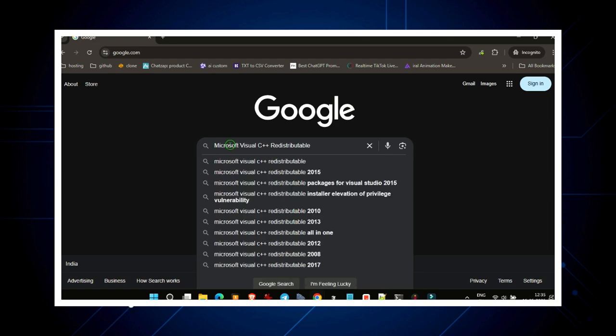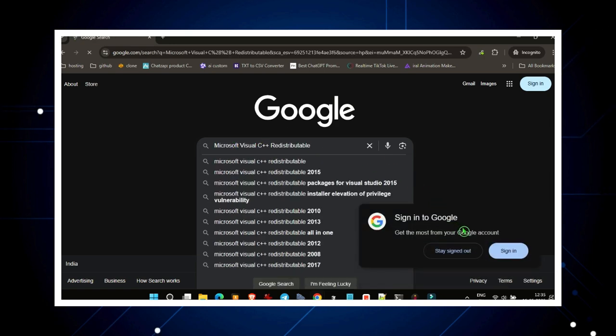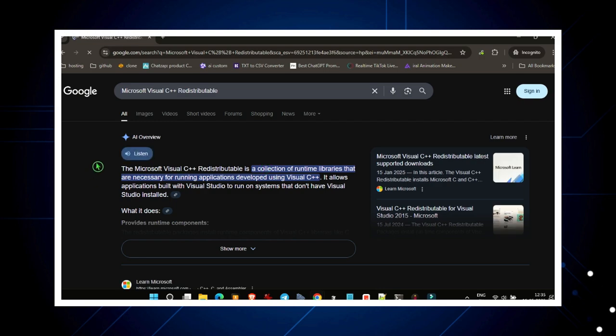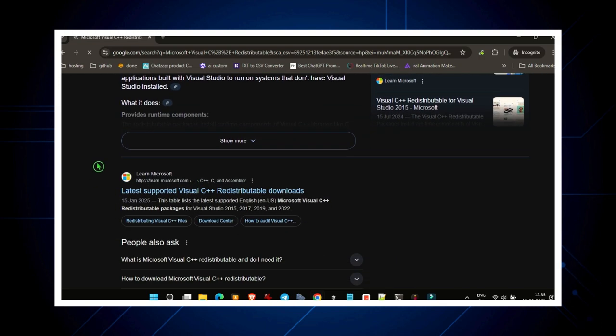First, Google Microsoft Visual C++ Redistributable. Download and install both the x86 and x64 versions for 2015 through 2022, right from Microsoft's official site.